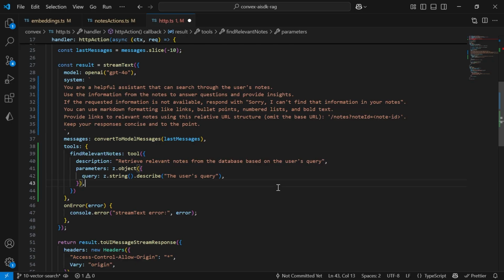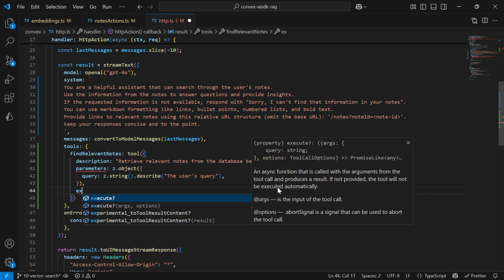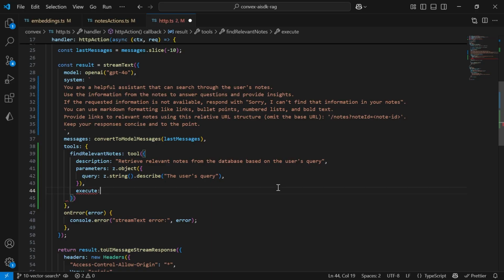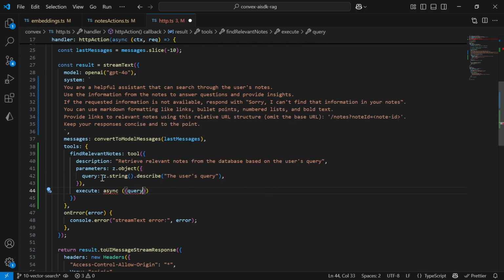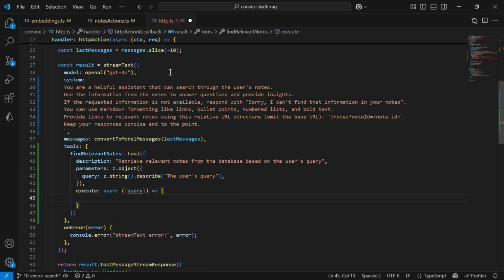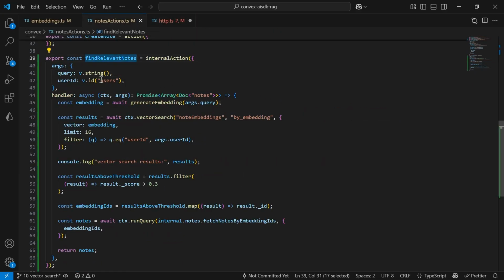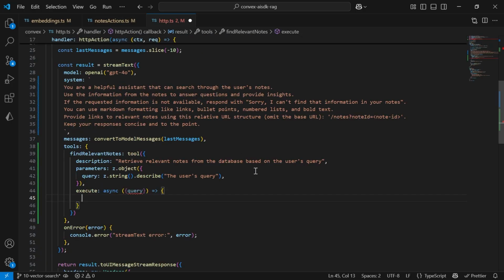And then after parameters, we pass an execute function, which does the actual function call. To this we pass an async arrow function, and in here we receive the query, the parameter we defined up here. And we can use this to do our similarity search. So basically just call this function, findRelevantNodes, and pass the query to it. If this is confusing, don't worry, we will log everything to the console and look at what exactly is generated at each step. So just follow along.